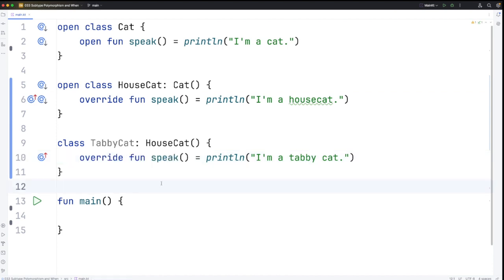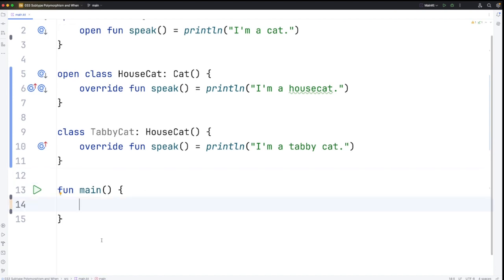Now what I'd like to do here is create a program that asks the user to enter some text. And depending on what the user enters, we will either create a cat or a house cat or a tabby cat, and we'll call the speak method from whichever object we create. Now I'm going to create initially an infinite while loop using while true. We're going to use the break keyword in here to stop the loop.